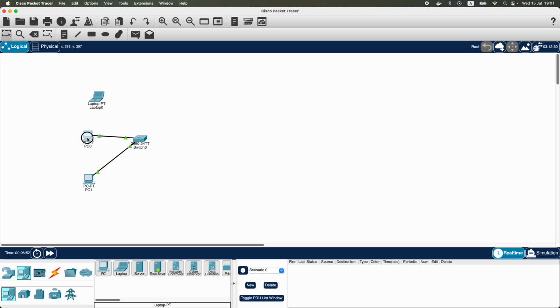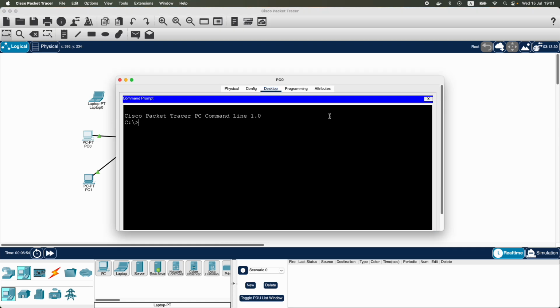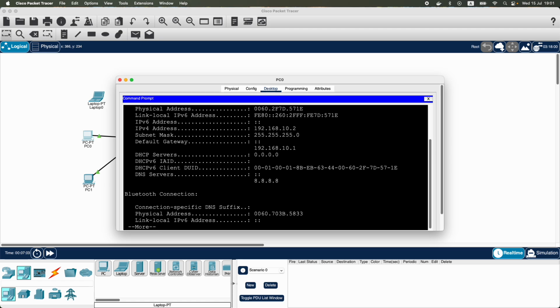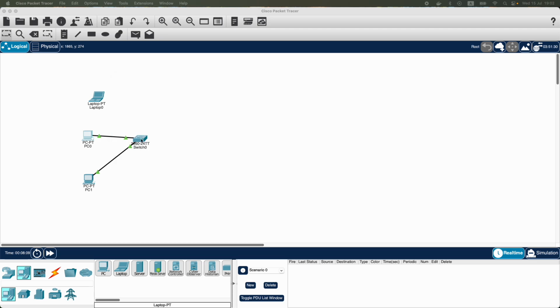To find out what's the MAC for PC0, I'm gonna go to its command prompt. I'm gonna run ipconfig /all. And that's the physical address, that's the MAC for PC0. Now I'm gonna go to my switch and I'm gonna configure port security.